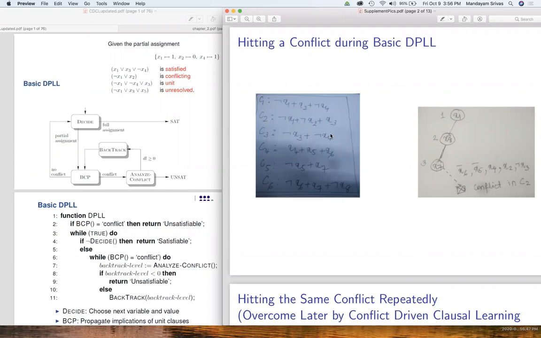So C2 simplifies as a result of BCP to false, and that creates a conflict. The outcome of BCP as a result of the decisions on x1, x8, and x7 gives rise to a conflict. Once you have a conflict, that means there is no satisfying assignment for this partial assignment to x1, x8, and x7. So you have to backtrack. For a moment, ignore the conflict analysis and so on.